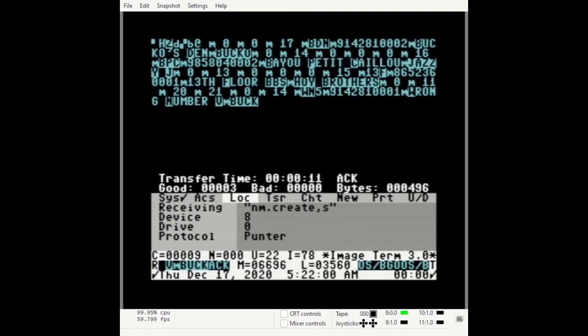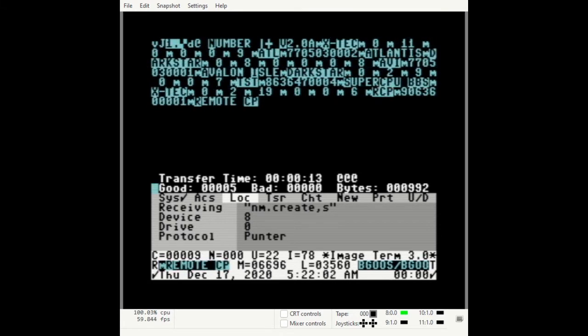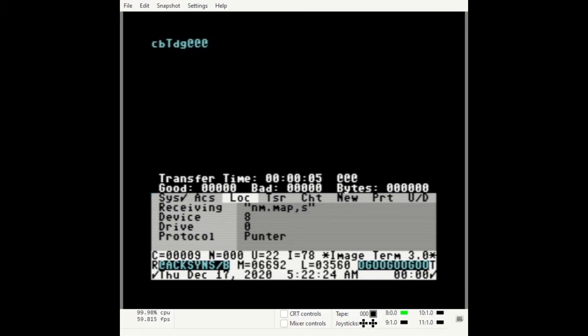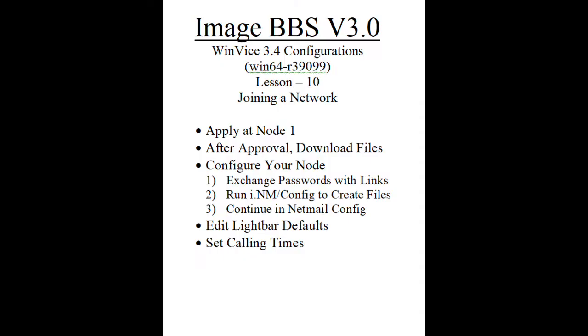And you see the download has begun, so we're going to just stop the video at this point and assume that all the files downloaded properly. If you remembered to set your download drive and image term to your email drive before you downloaded those files from Commodore Image, they should all be on your email drive. Check it, and if they're not there, find out where they downloaded to and copy those files to the email drive.